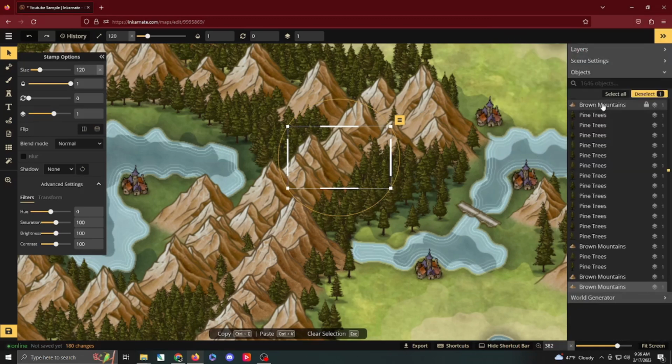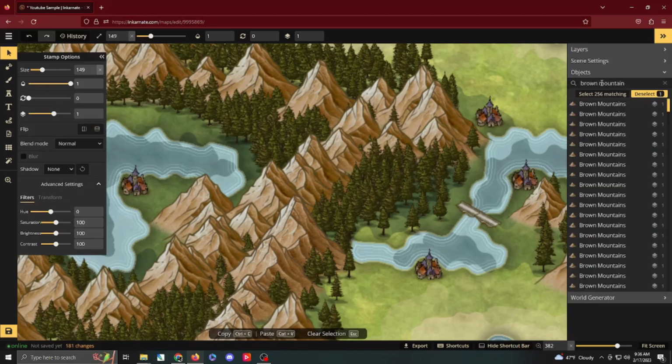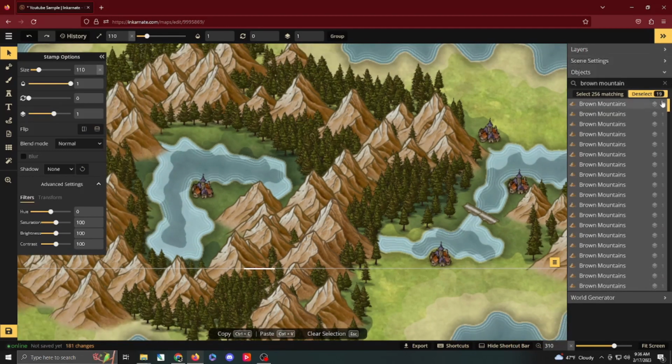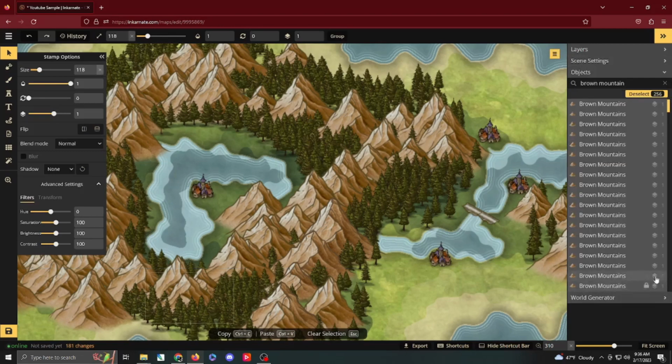So if I choose brown mountains, for example, it's going to choose a brown mountain. But I can go here and type in brown mountain, all right? And it's going to allow me to, let's say, click and then shift click, and it'll let me choose all the mountains at once if I want to, right? So let's say I choose the top mountain, shift to the bottom mountain, and click.